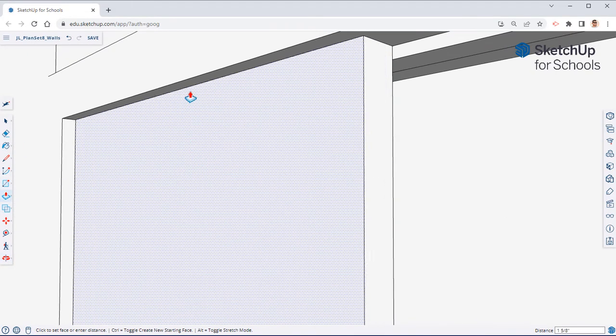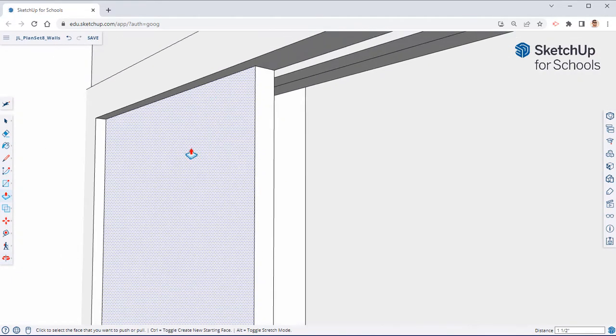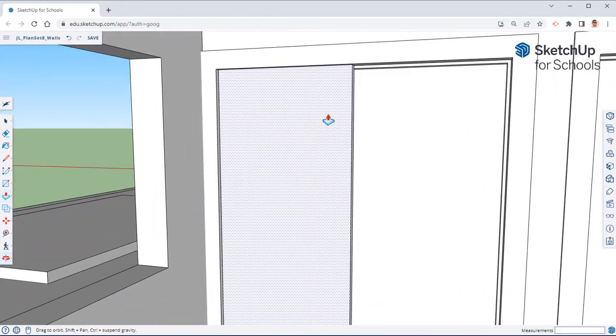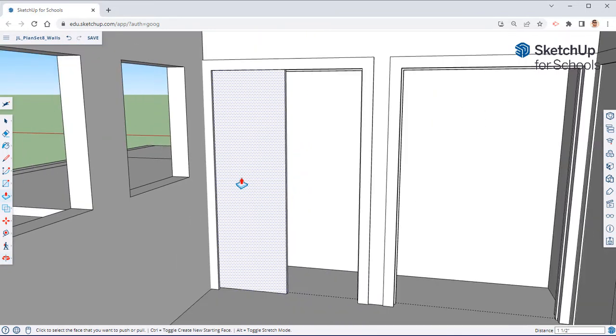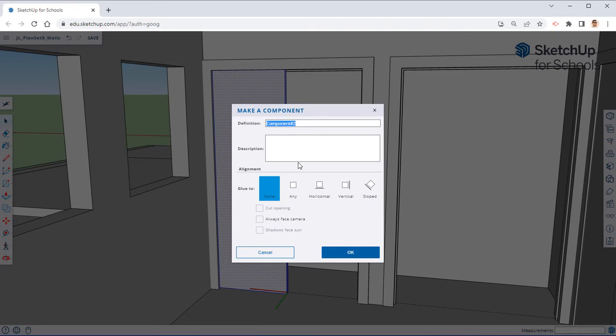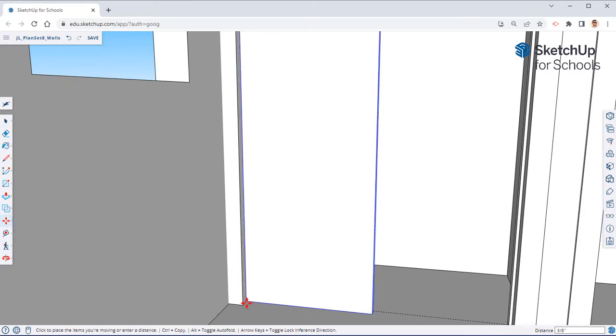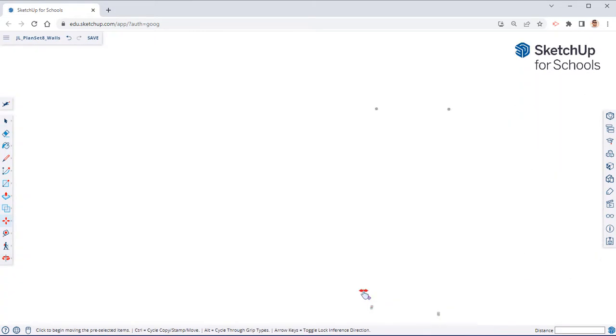Okay. Let's go 1.5. Let's turn that into a component, and this is going to be the D closet door. Take our move tool and drag it from a corner, make a copy, and put it to the other corner.